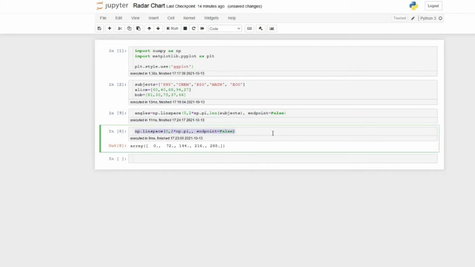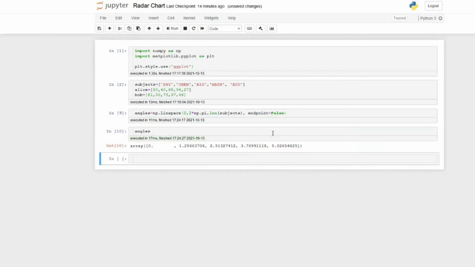We can see the angles also. I will show you the angles. It is in radians. There are 1, 2, 3, 4, 5 items, right? So this corresponds to 72 degrees.